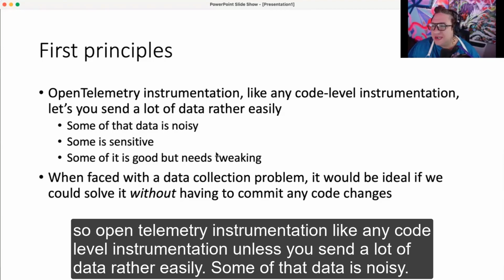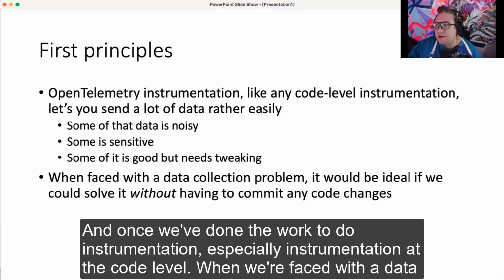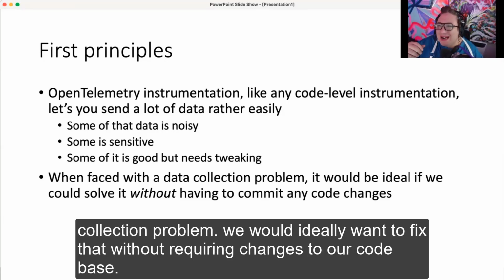So OpenTelemetry instrumentation, like any code level instrumentation, lets you send a lot of data rather easily. Some of that data is noisy, some of it is sensitive, and some of it is good, but needs tweaking. And once we've done the work to do instrumentation, especially at the code level, when we're faced with a data collection problem, we would ideally want to fix that without requiring changes to our code base.